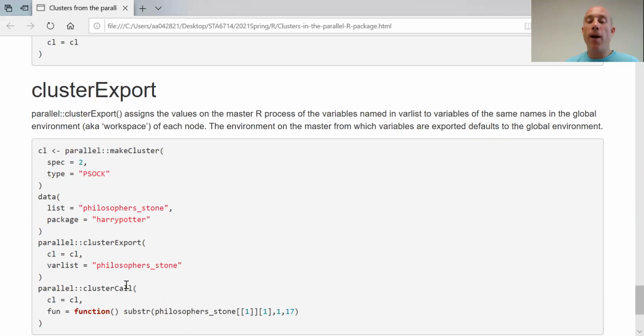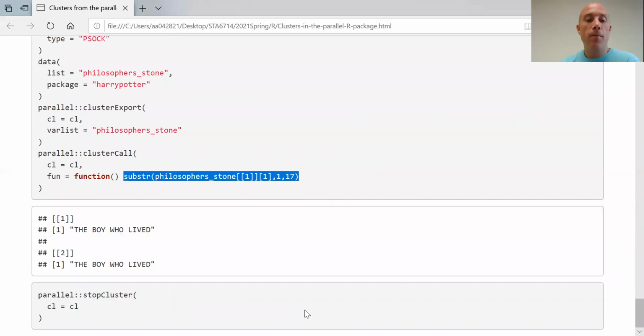And now, just to verify that it's doing what I want, I'm going to go ahead and print the first 17 characters within each cluster. And I can see once again, I get the boy who lived.